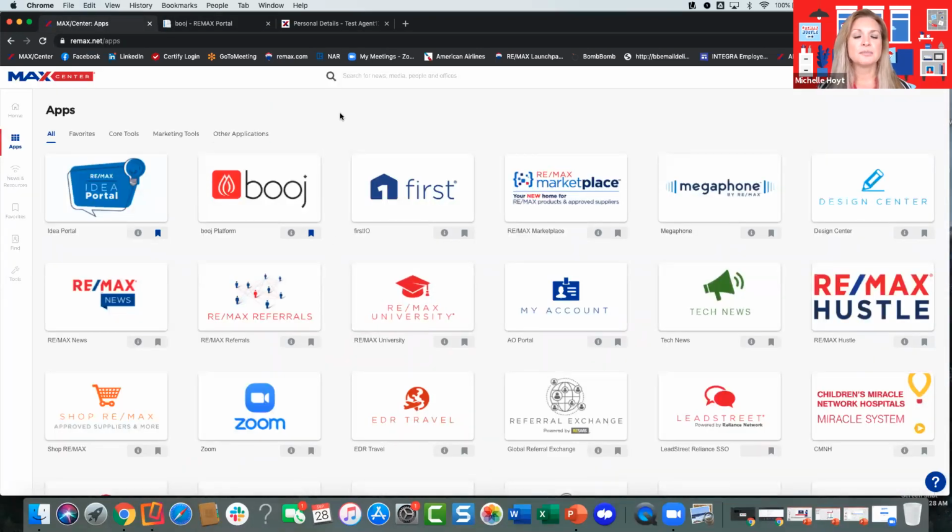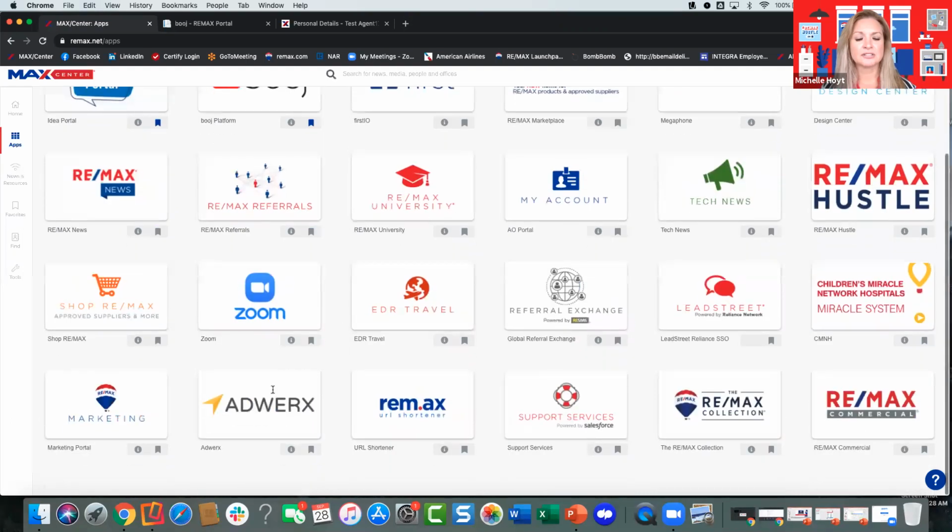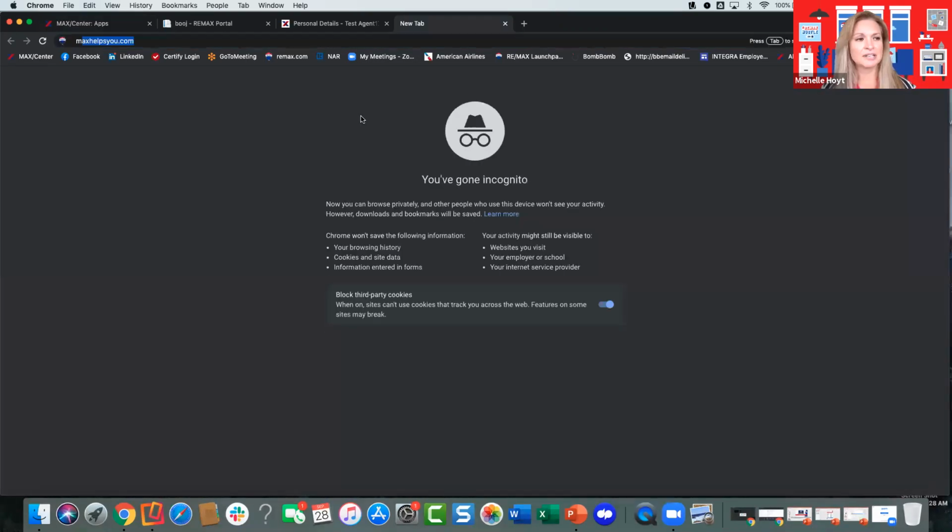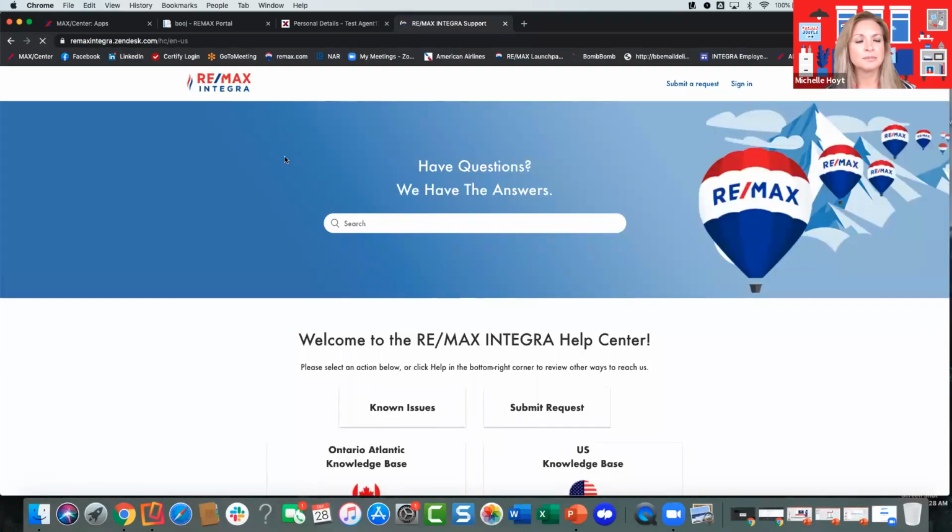Something else I want to show you is support. So we have a support portal here at Remax INTEGRA, and it's maxhelpsyou.com. Now it's not showing, there's actually a tile for it, but not in this demo account that I'm in. So I'm going to type in maxhelpsyou.com, and under maxhelpsyou.com, this is an entire support portal.